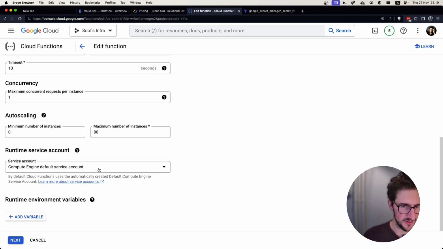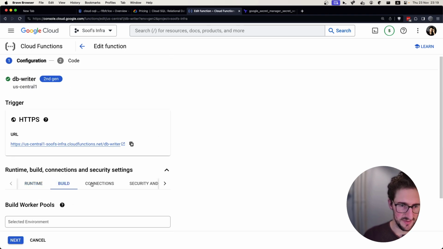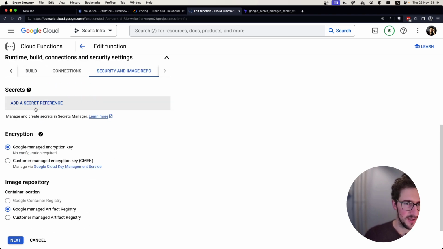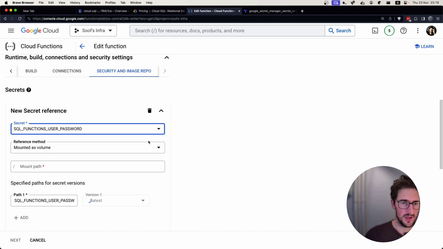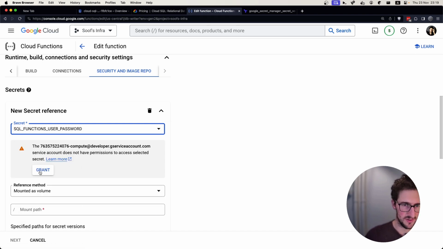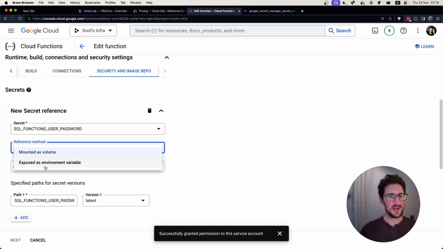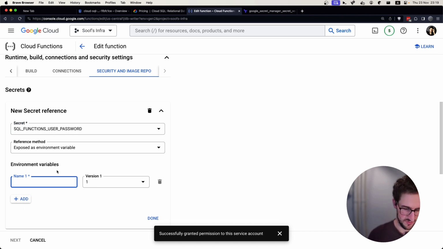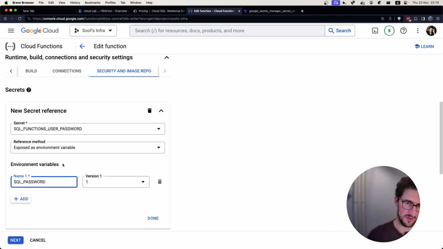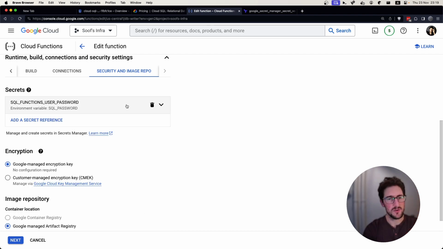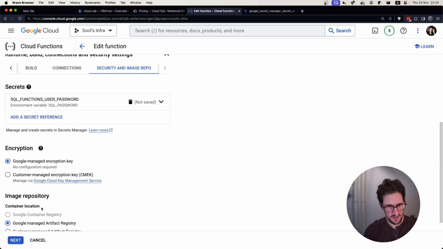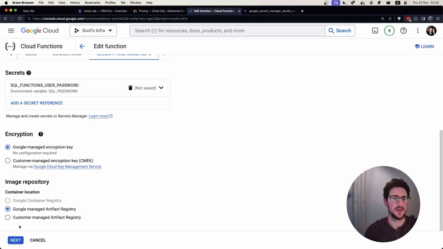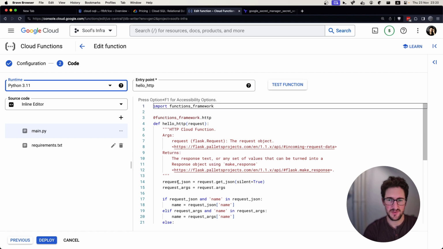So right now we are here, add variable. So apparently I cannot use the secret manager. Do I need to bind something to make that work? Secret reference. Thank you. That's the one that I wanted. Yeah, so grant, mounted as environment variable. And our variable name is going to be SQL password. That's going to be the version 1, latest basically, and done. So that wasn't so hard, was it? I mean, it was, but yeah. Okay, so we do have our password.